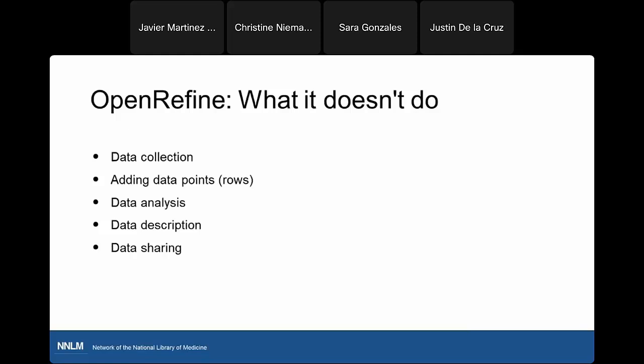Just as important, it's good to know what OpenRefine does not do. So OpenRefine is not useful for data work outside of the data cleaning phase, which can be viewed as the preliminary stage of data analysis. So, for example, OpenRefine is not useful for active data collection. It's not useful for adding new data points into existing data files. It will not help with data analysis like statistical tests. It won't generate data descriptions or data annotations for you. And outside of sharing your data cleaning steps, it won't actually help with the other portions involved in data sharing.